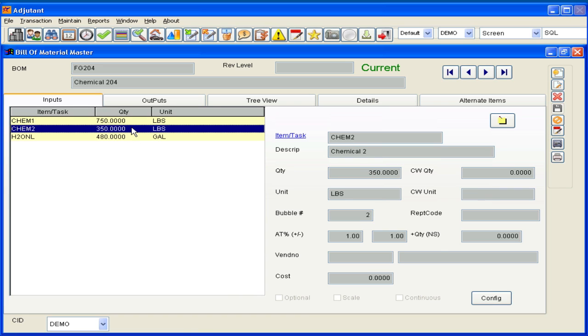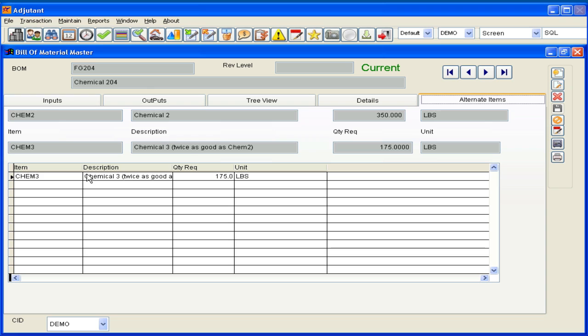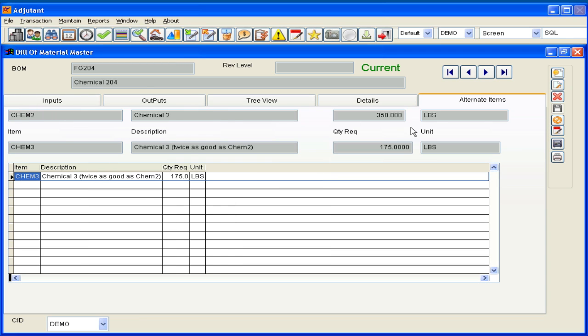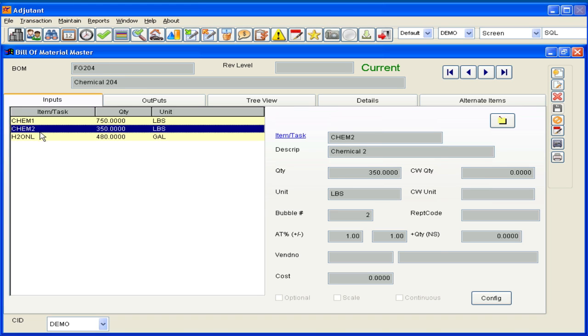If there's an alternate chemical that can be used or an alternate part that can be used, you can specify that on the Alternate Items tab. So you can see here I have one set up. So for Chemical 2, it's 350 pounds that's required. I can tell it that if I'm out of Chemical 2 or I wanted to use something else, I can use Chemical 3, which is twice as strong as Chemical 2, and so I can specify the ratio that I need here. So I only need 175 pounds of Chemical 3. And you can do that for all of the different inputs if there was an alternate that could be used.